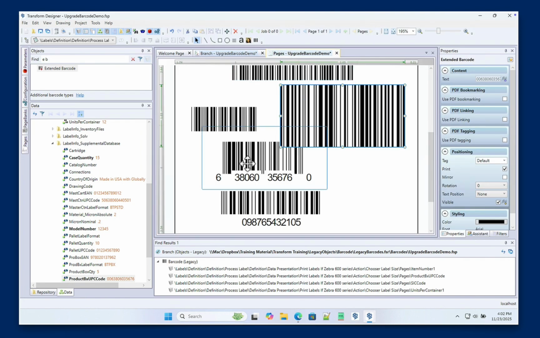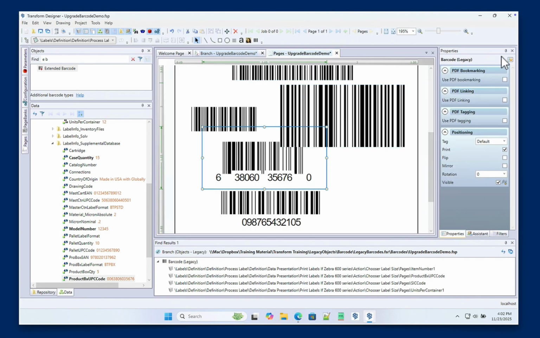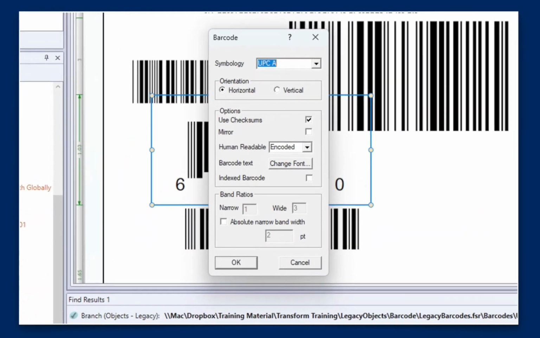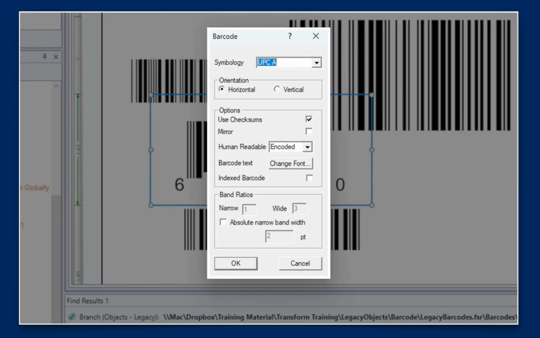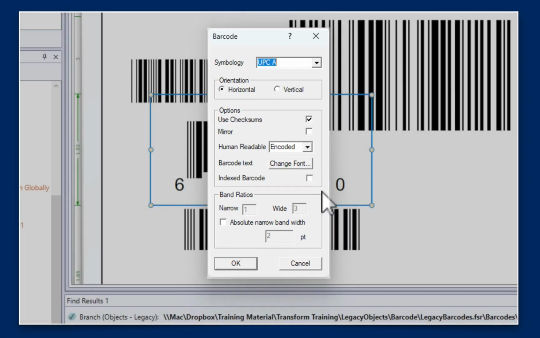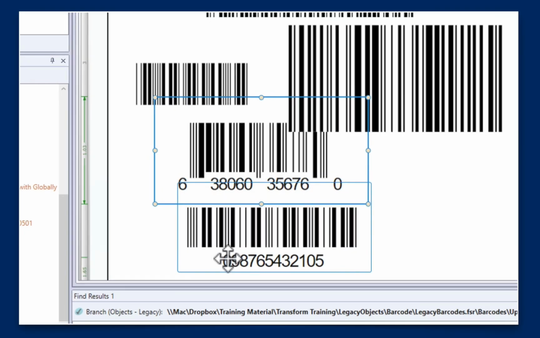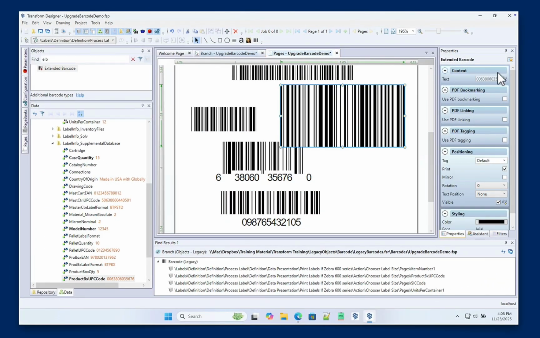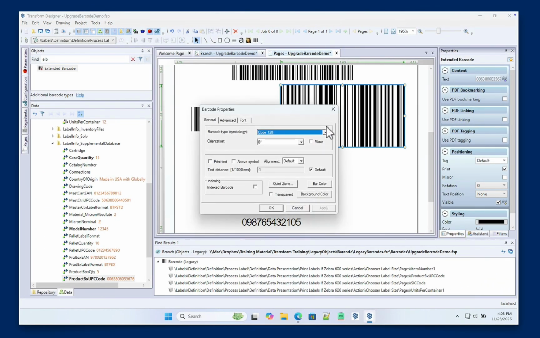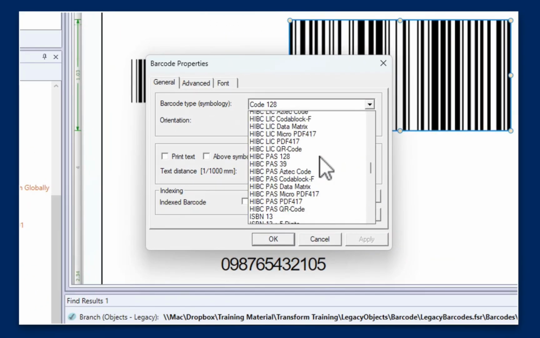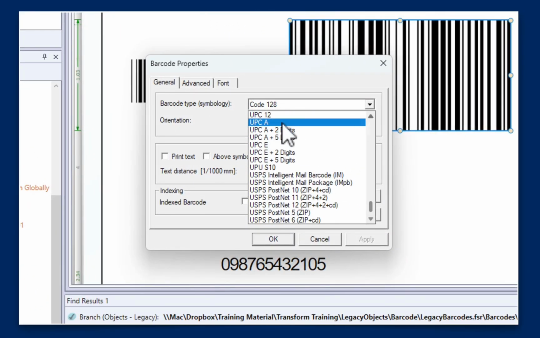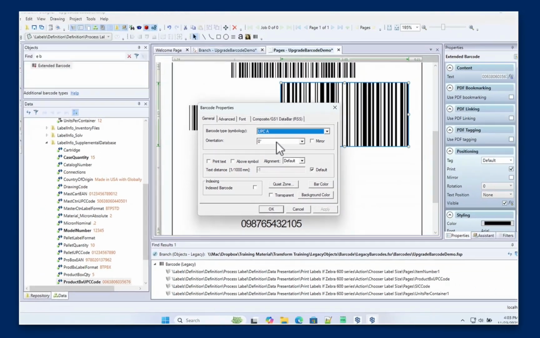Step 3. Document the legacy barcode settings by noting the following configuration. The symbology is set to UPCA. The Use Checksums option is active, and human-readable text is set to encoded. Step 4. Match the extended barcode configuration by changing the extended barcode symbology to UPCA and enable the print text option. Then click OK to commit the change.